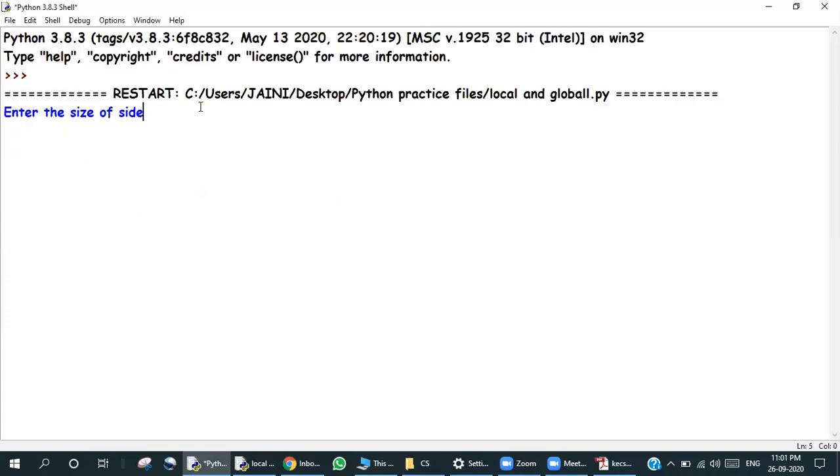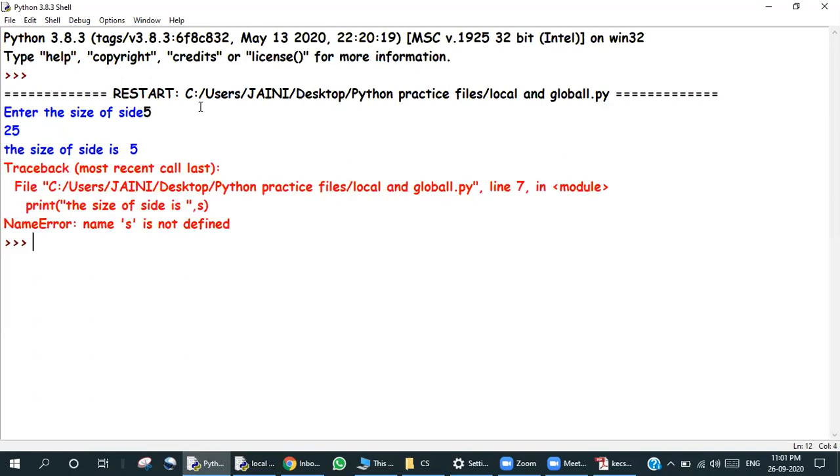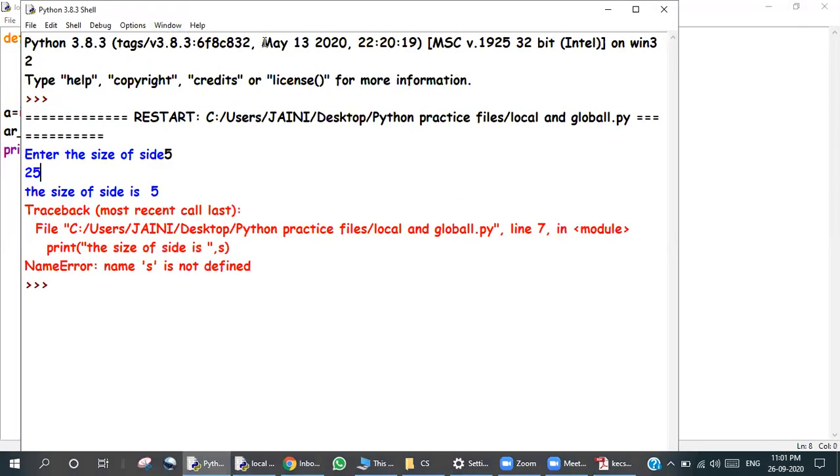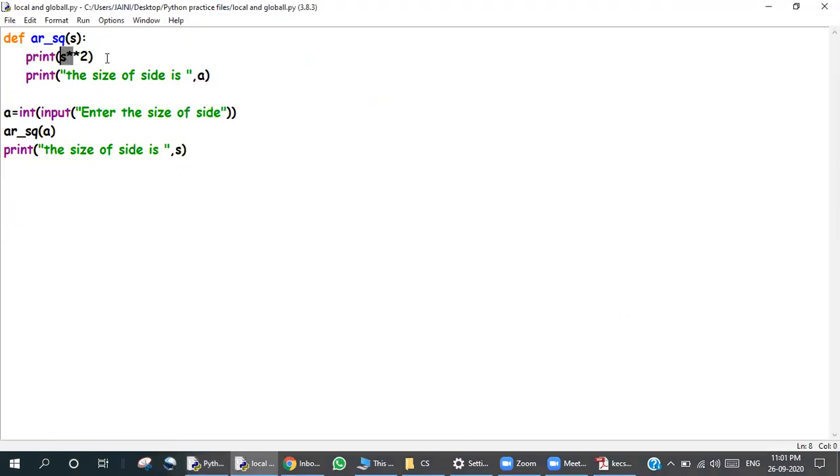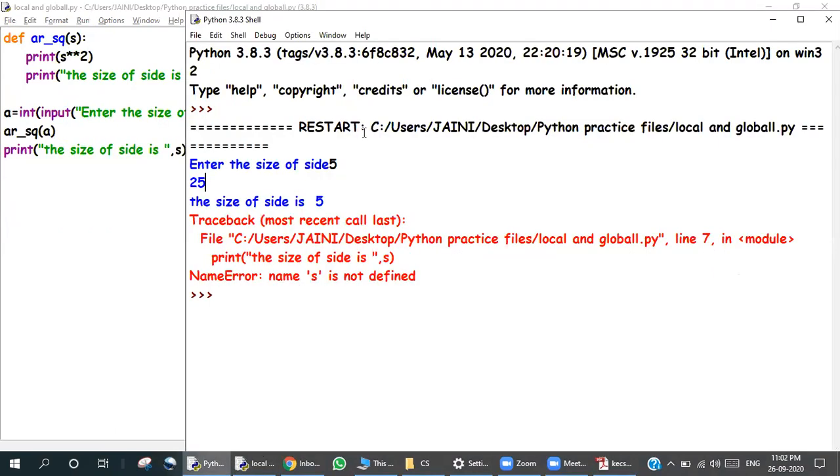See, enter the size of the square. I'll write 5 and this will go in the variable A. It will calculate. It calculated the area 25 also, and it even displayed it to me. This print S raised to 2 also happened. Then print the size of side is A. So 5 also came. Then S is not defined. Can you see S? This is where the error came.